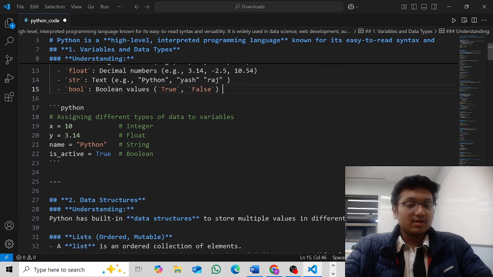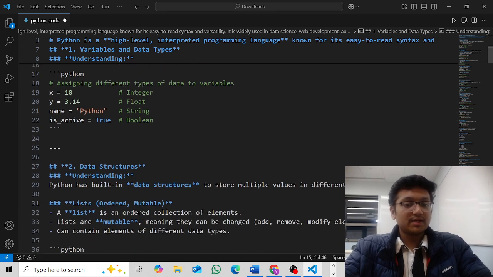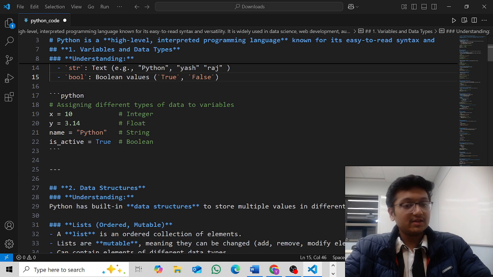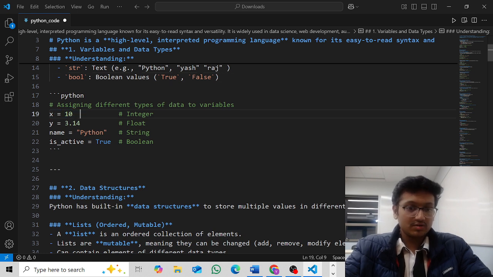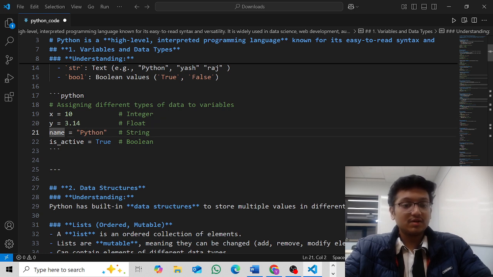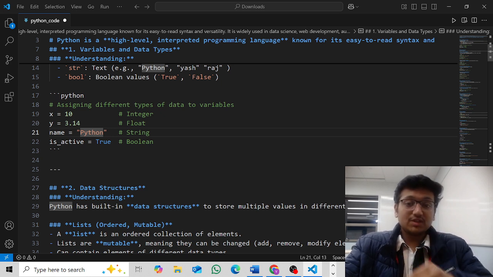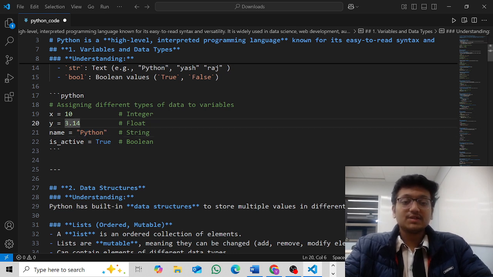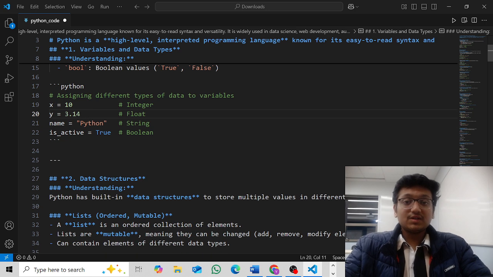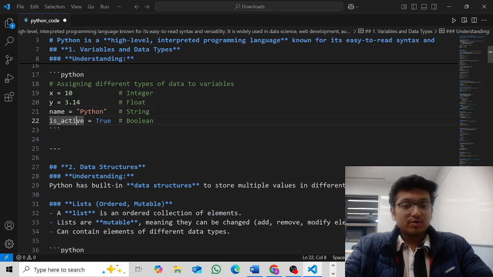All right, but after that, here are the examples. Like I said, x is equal to 10, it's an integer. Float, y is equal to 3.14, it's a float value. name is equal to Python. Here name is a variable, and Python is the value of that variable. And what is the data type of this Python? It means that this is a string value. In y variable, 3.14 is a float value. So it shows the data type of your variable. And is_active is equal to true, so that means this is a boolean value.